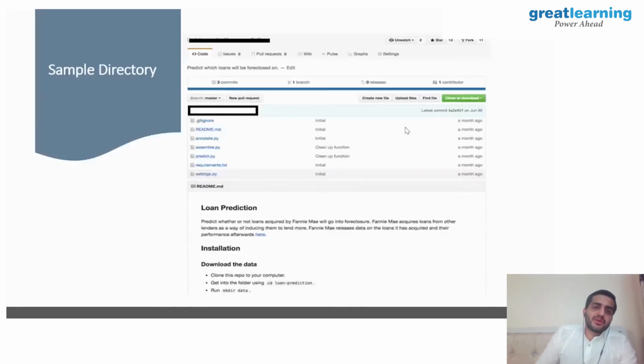Right, and now at last, I'm going to show you one sample directory, but again, this definition could be different from other people's, so don't blindly follow this. But I'm going to highlight a few of the key things which you should have in an ideal repository. Here, if you can see, I have 4 different Python functions: annotate, assemble, predict, and settings. And on top of that, I have two more files: a README file and the requirements.txt.